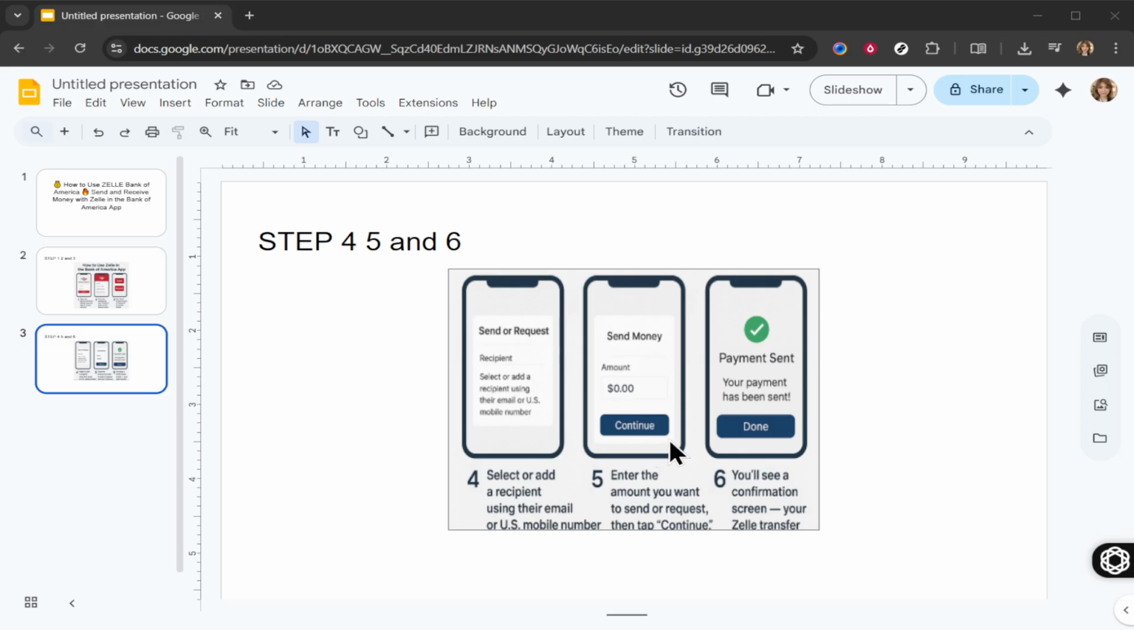And there you have it. Using Zelle through the Bank of America app is that simple. Remember, Zelle is a fast, safe, and easy way to send money to friends and family, typically within minutes. I hope this walkthrough provided clarity on using Zelle with your Bank of America account effectively.